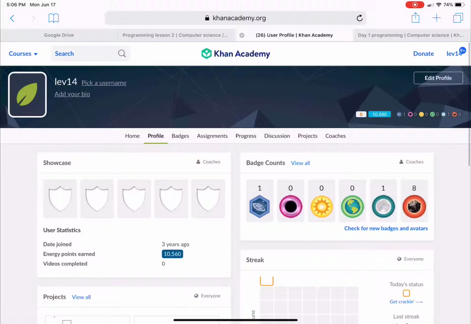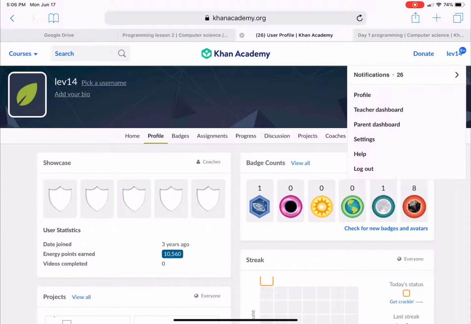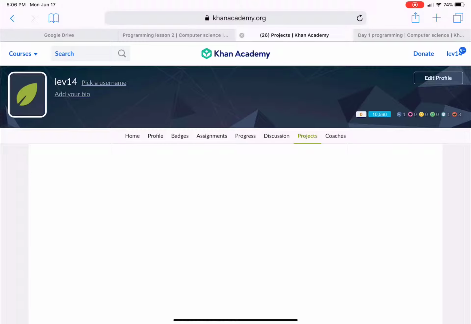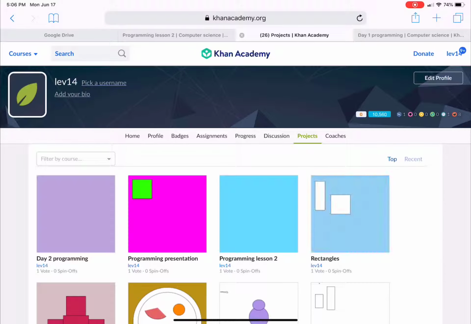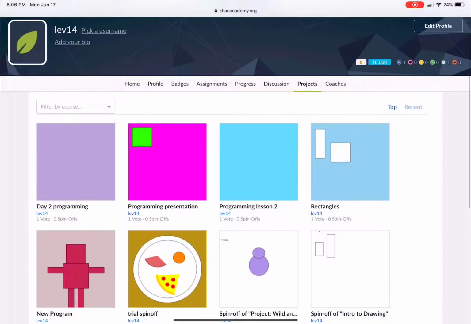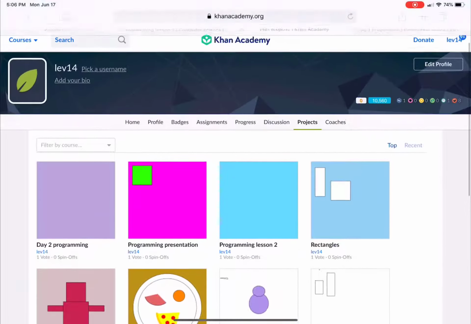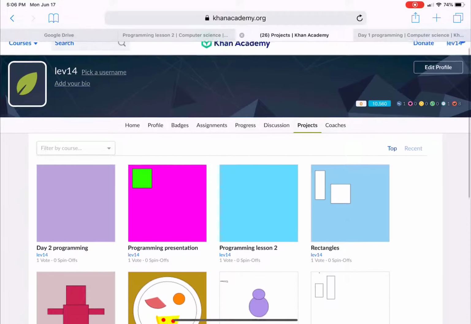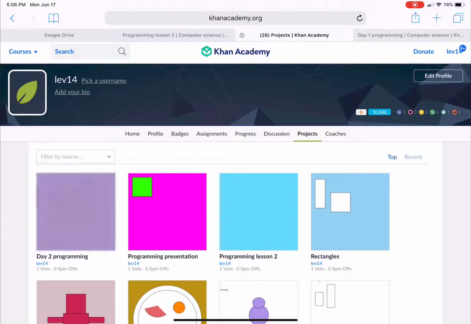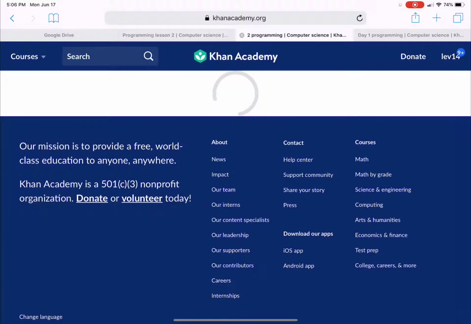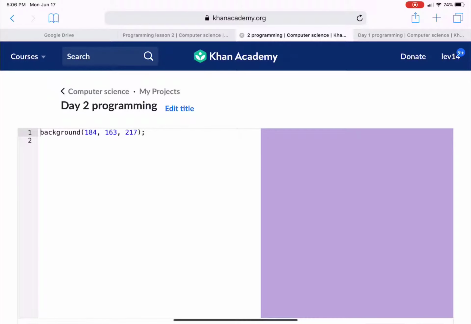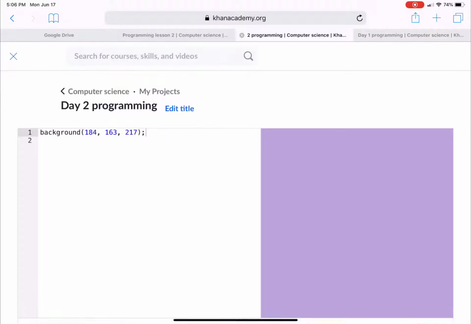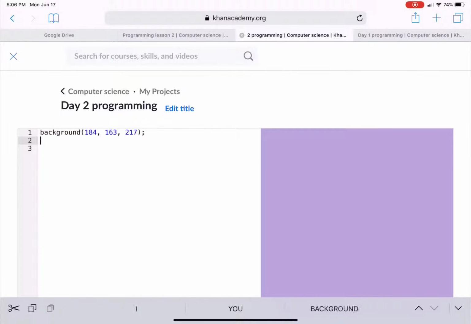But before we do, just so that they know how to get to their projects, you go to Khan Academy, you click on your profile, and then it takes you here. So then you can go to projects, and as you can see, I have lots of projects. Actually, not that many in this one, but you can access all the projects that you want to access. So I already made my day 2 programming, new program, but you can also just have the kids look up new program in the search menu. So, day 2, we're going to talk about ellipse.